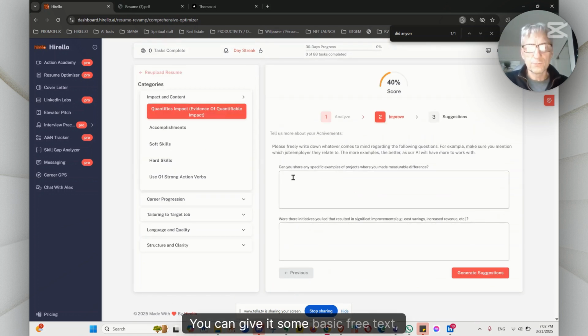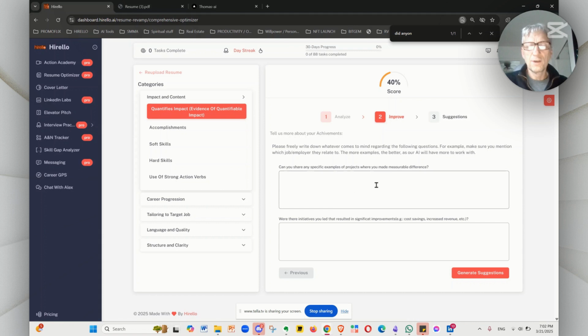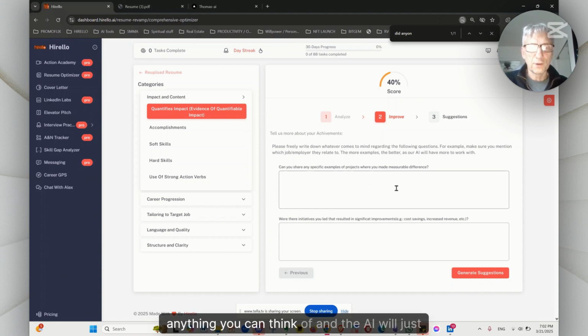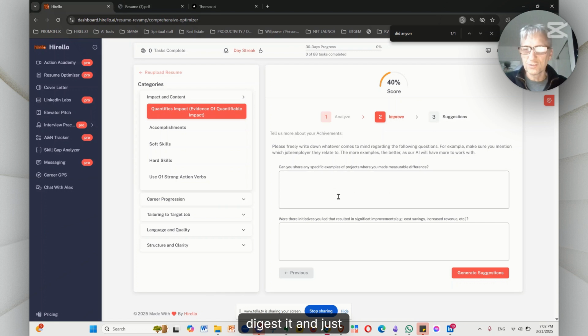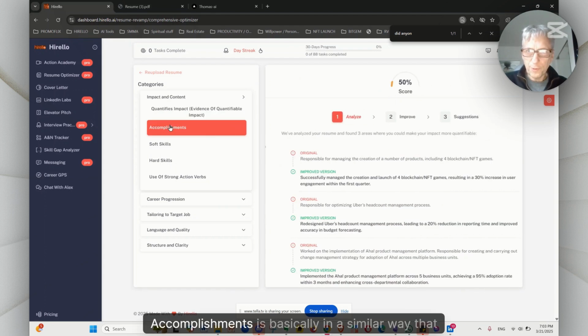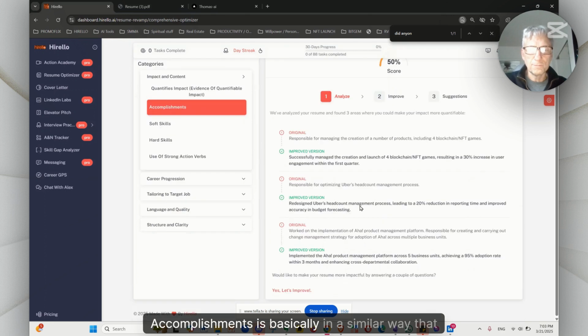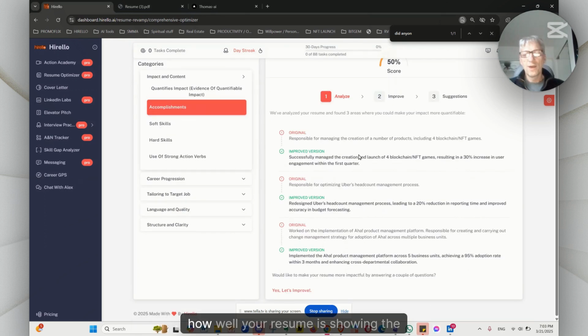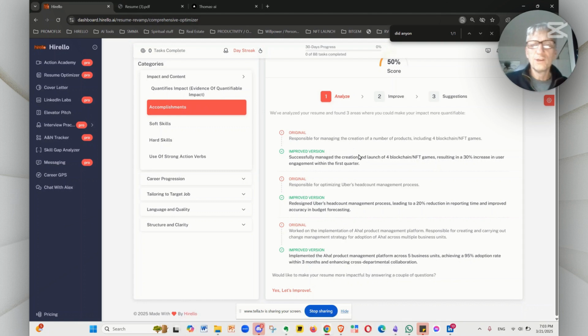Here you can give it some basic free text, anything you can think of, and the AI will just take that, digest it, and give you some really good content. Okay, accomplishments is basically in a similar way how well your resume is showing the accomplishments that you've done, which is one of the crucial things, right?